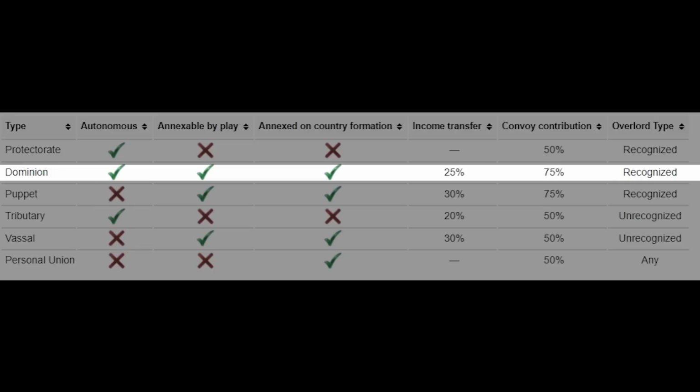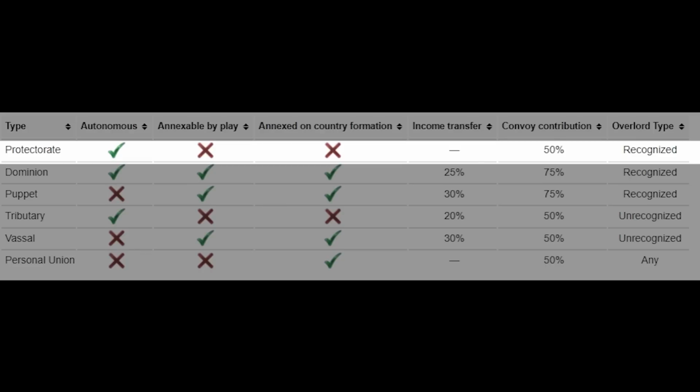Dominion eases up a little bit, so they are autonomous. They can do their own diplomatic plays. They are annexable later on, which is also very good. The income taxes go down to 25%, so you're not getting as much there, but your contribution to convoys is still very large. Protectorate is the smallest one here.